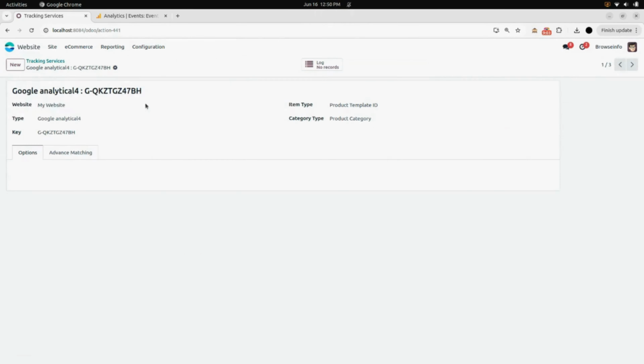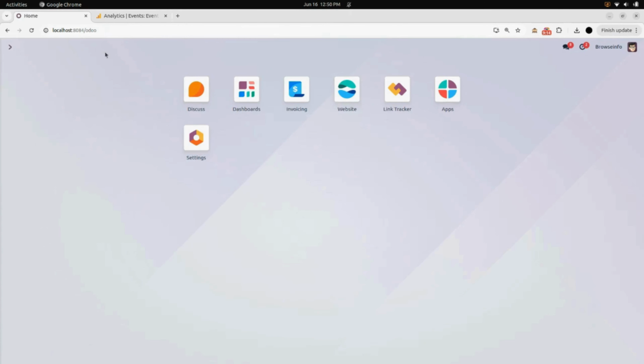Here if we come to the tracking services, here also you can see there are no logs. You can see no records for the logs here as we have erased the logs.